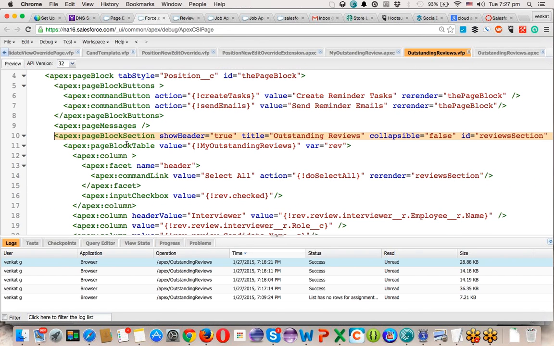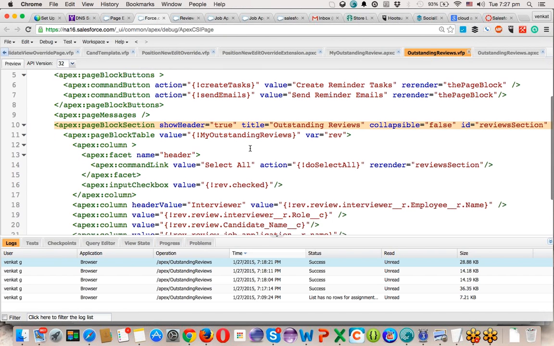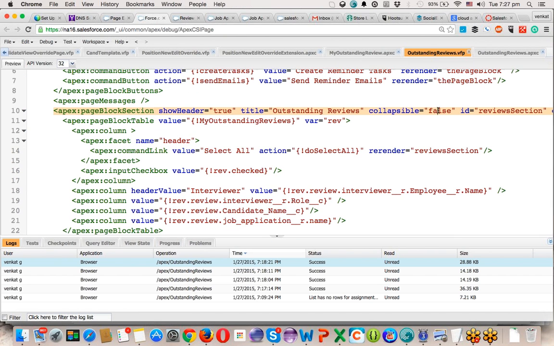Now all this content inside the pageBlockTable is printing inside the section. Okay. collapsible equal to false. If I give it as true, I can collapse and I can expand it. What is collapsible? An arrow button will be displayed and you can simply use that for expanding and collapsing the pageBlockSection, that is Outstanding Reviews. Okay.